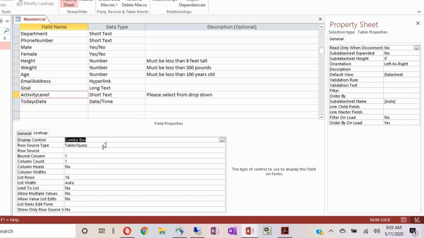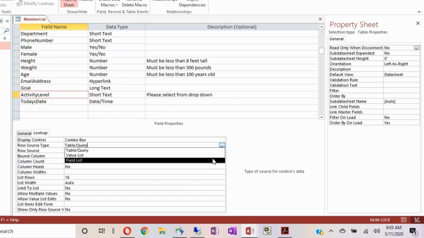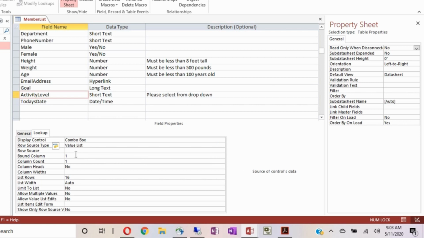Now our next set of choices that we need to look at is where is it going to get the information for this combo box. And again, there's a couple different options for this. The first one is table or query, which is the one that we're going to do. Then you have value list. With value list, then you put your list options here in the row source.